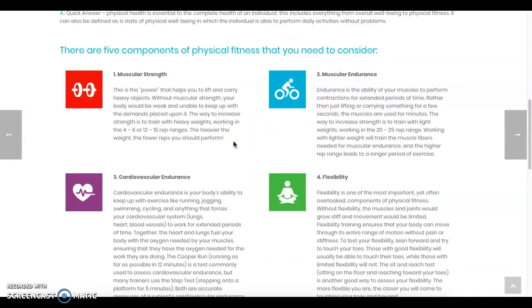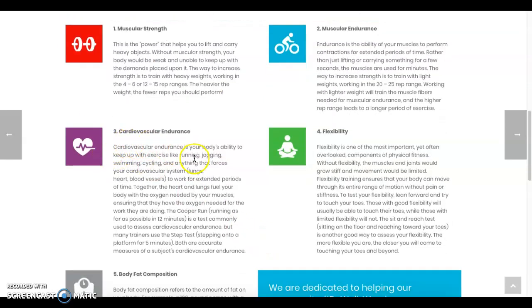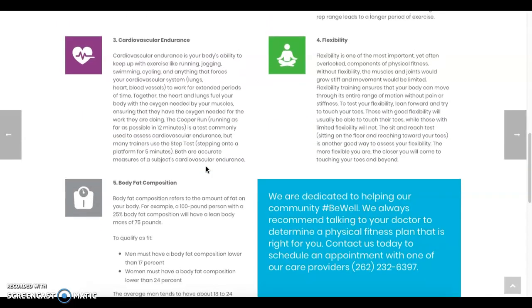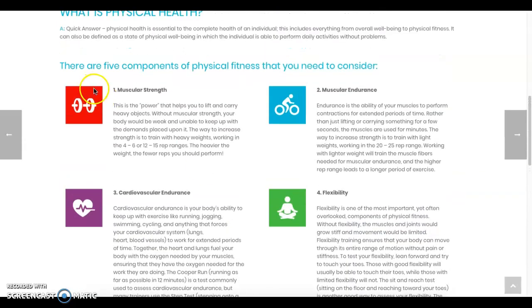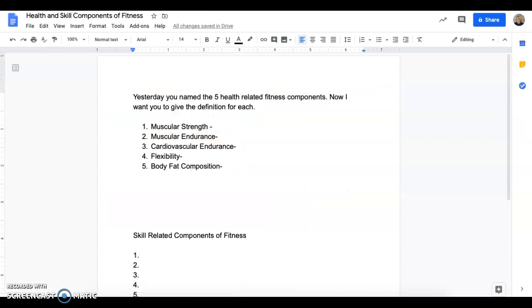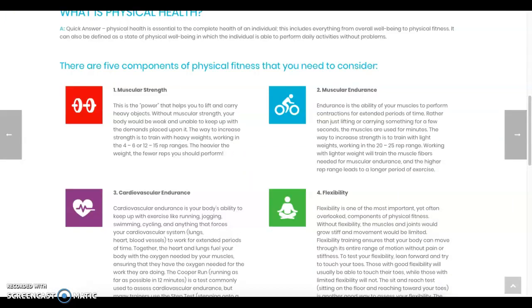Now, I don't want you to copy and paste these whole paragraphs right here. Their definitions are pretty much in the first sentence. So that's what I want you to put. So please do not copy and paste this whole paragraph here and go put it under muscular strength. That's not what I want you to do. Just a simple definition. I'm going to give you the link to this.